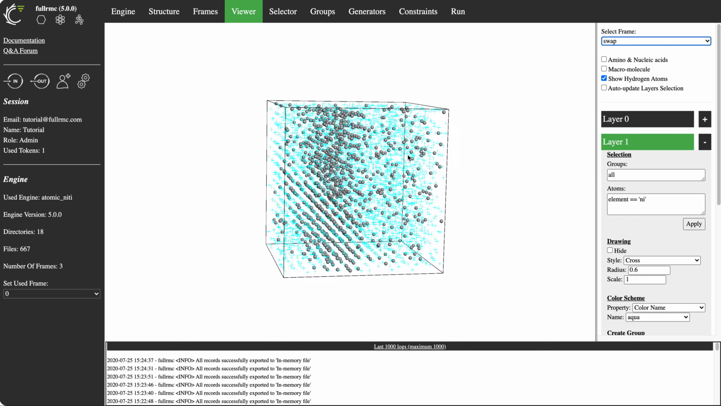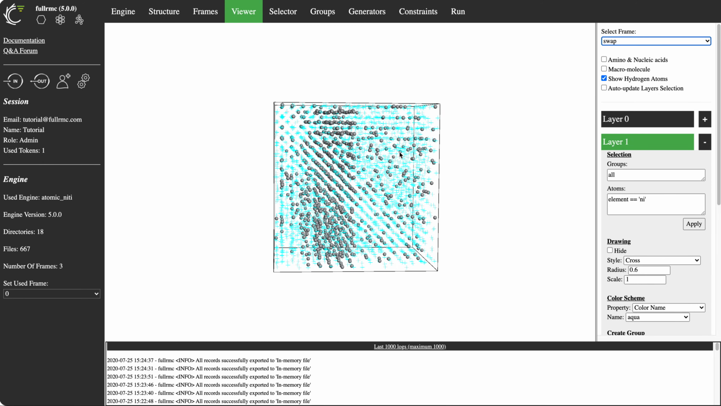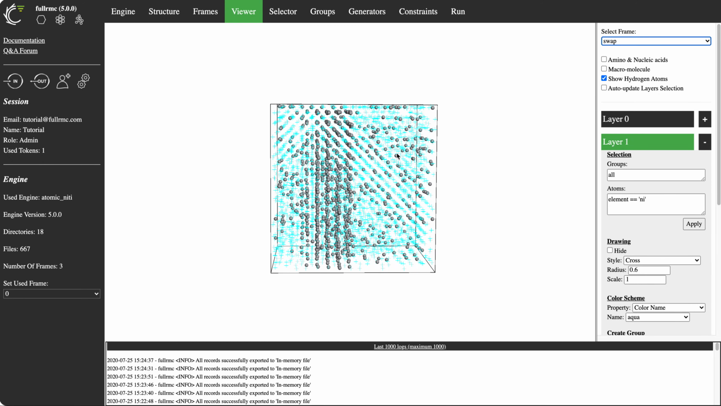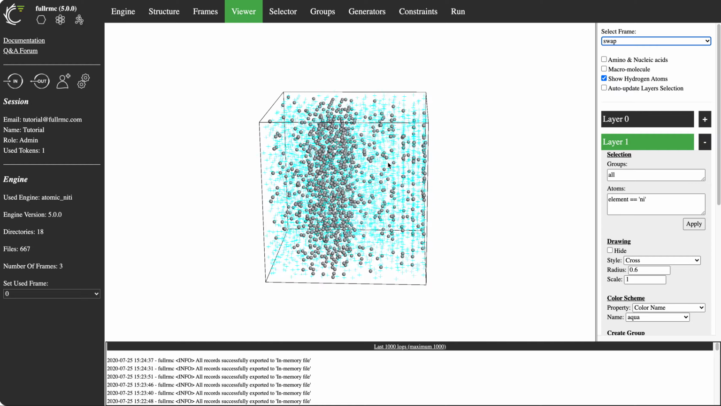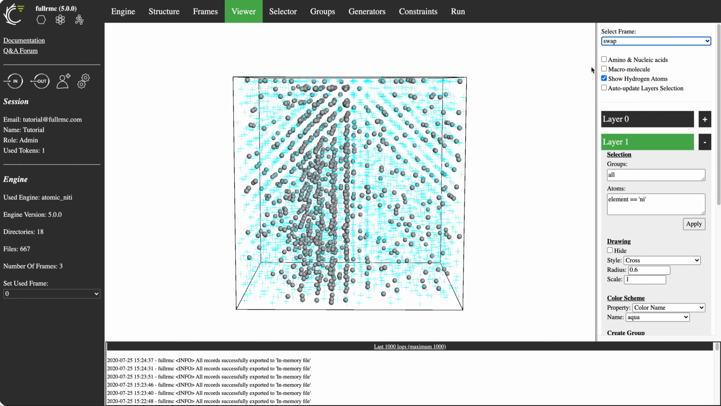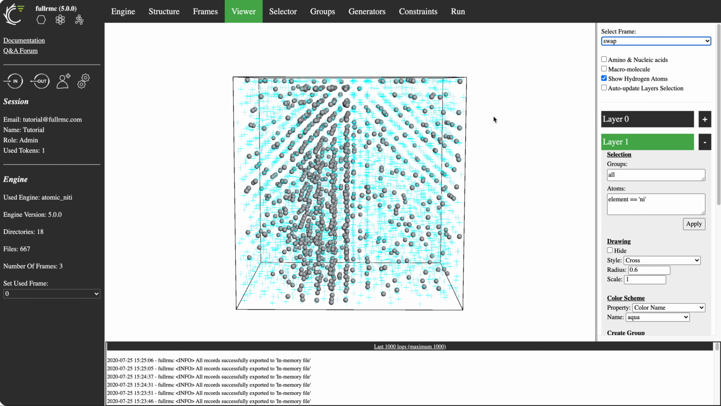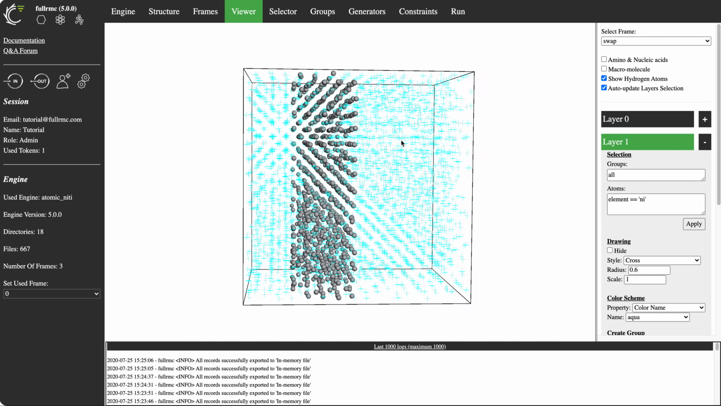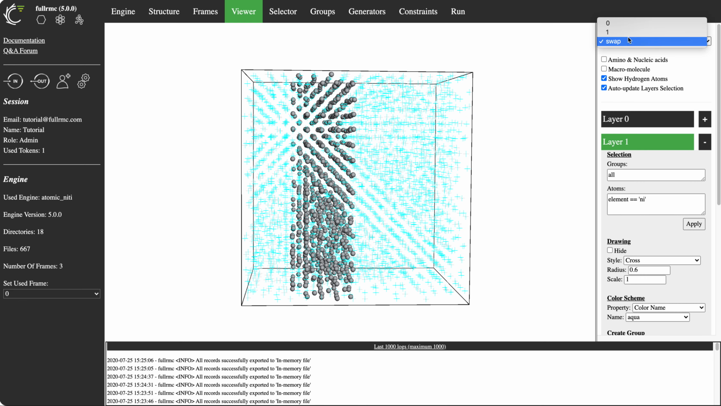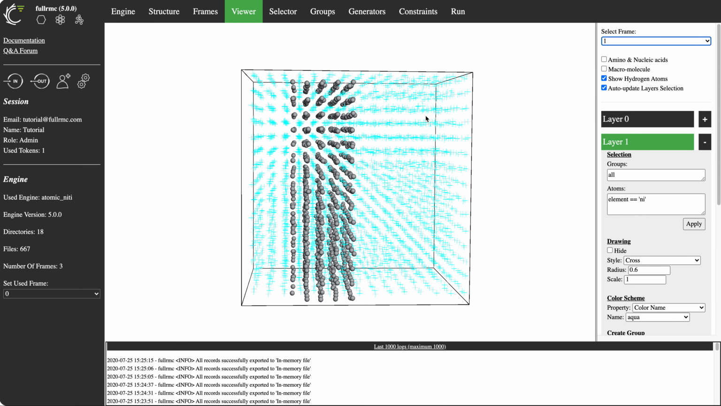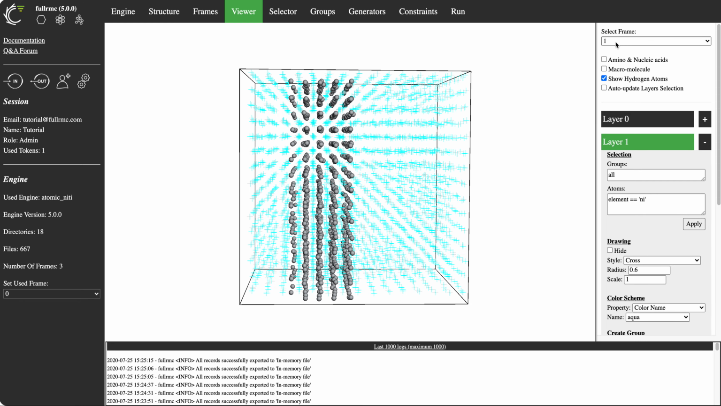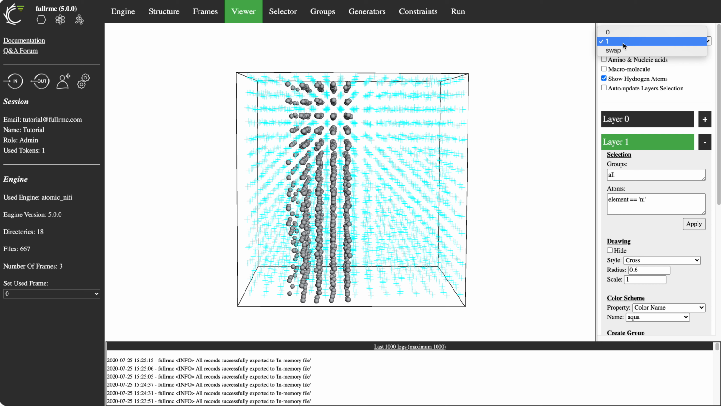So what happens here is that the selection didn't get updated, and this is done purposefully, just so we can visualize the difference between frames. If you don't want this to happen, if you want the selection to be updated all the time, you just need to click that, and the selection will always be auto-updated. All right, so let me uncheck this and show you this back again.